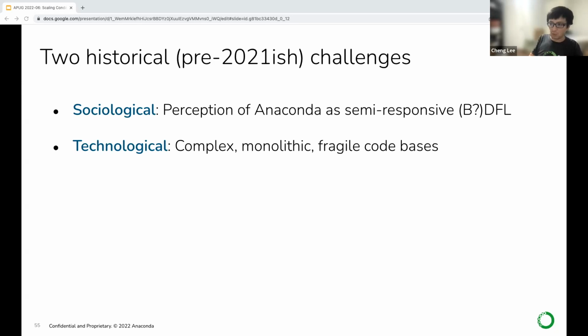The technological one is, again, because we didn't really set out to create a package manager, the growth of the code base was sort of organic. When we saw an issue, we found the fastest PR, the fastest fix to solve that issue and then released it. And that led to a very complex, monolithic, and honestly quite fragile code base.